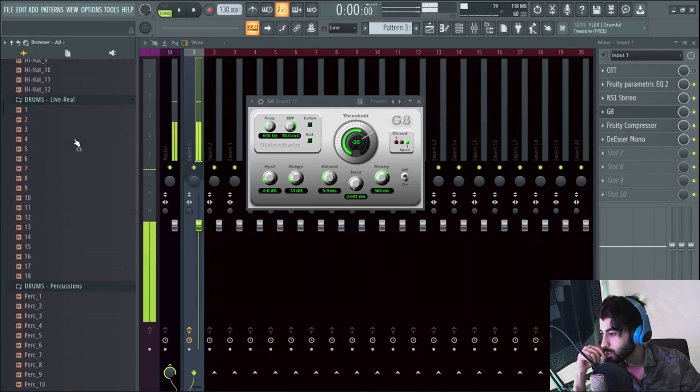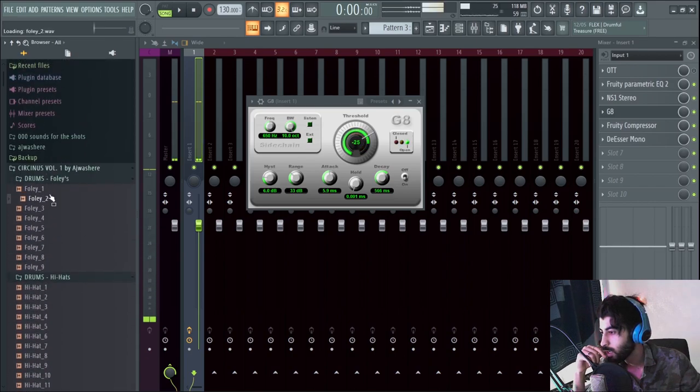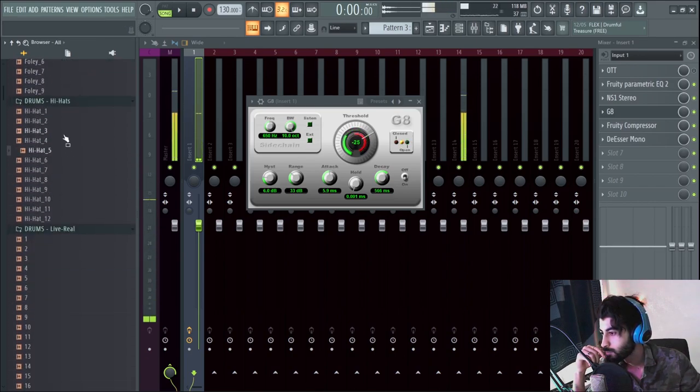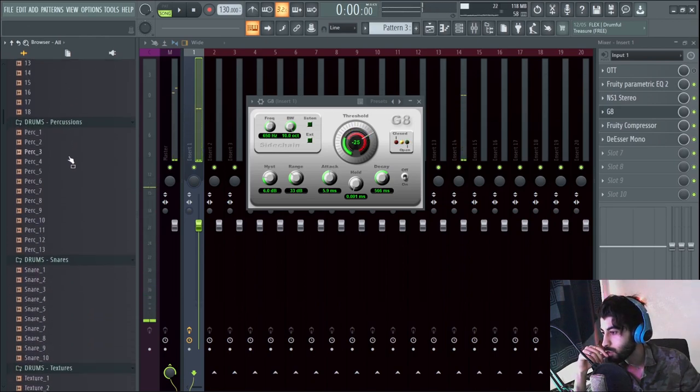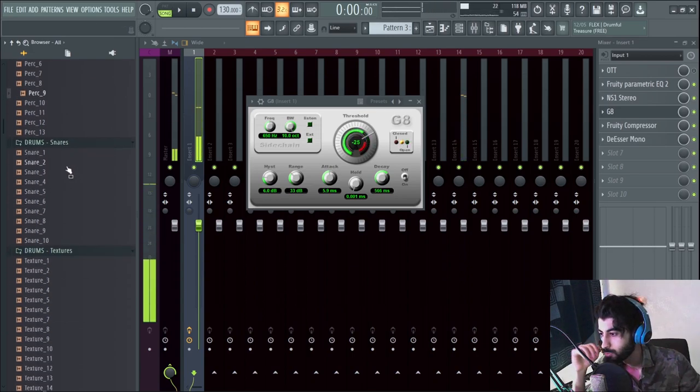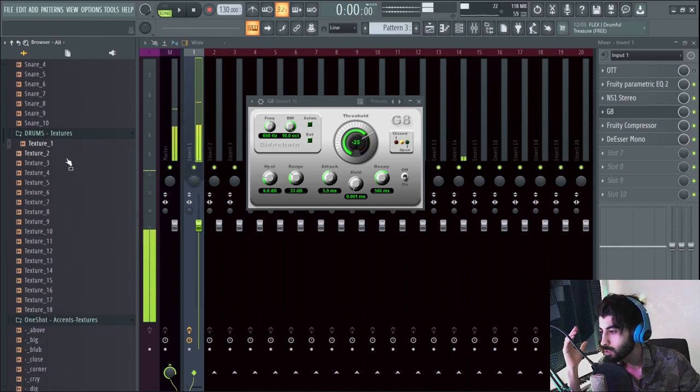Yeah, this is the one shot kit. This is all the sounds. I have some foleys, the hi-hats, some real drums. I added a lot of real drums. I use the percussions too. A lot of background textures for your samples and stuff. And the snares and some textures you can use.